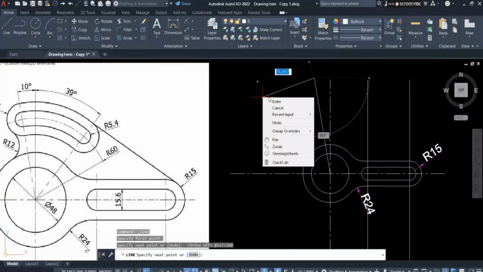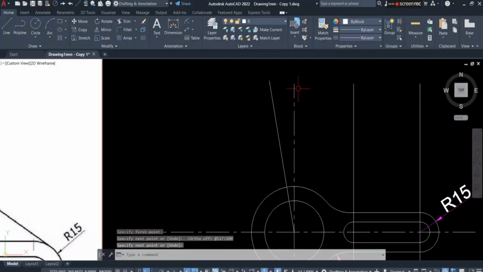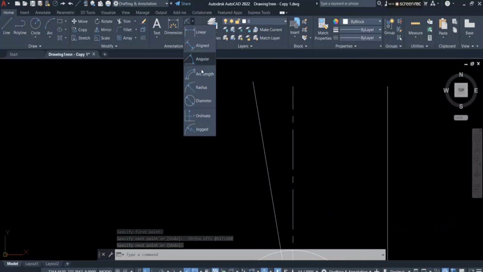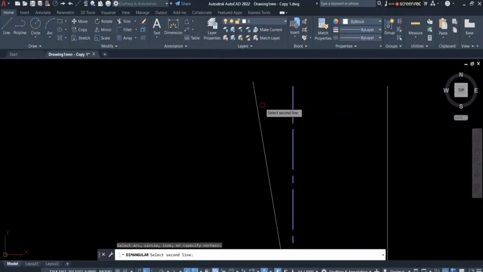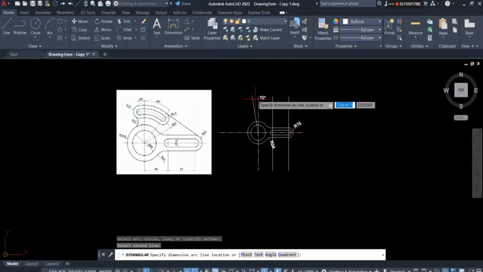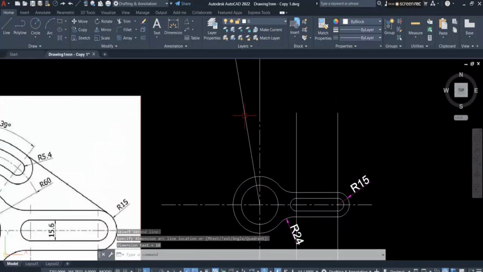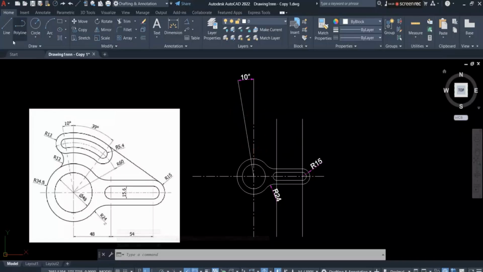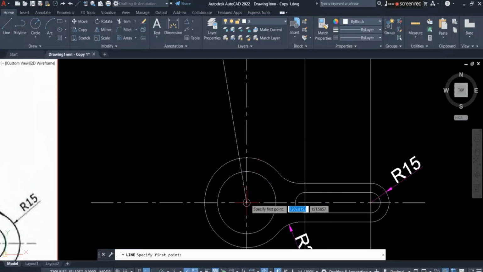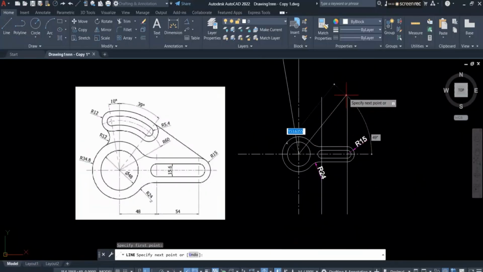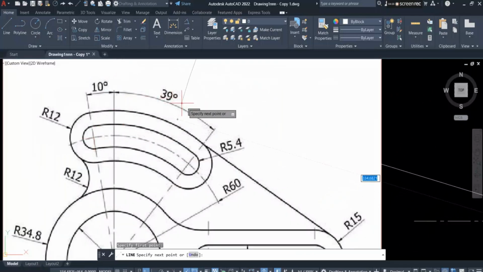You see, now as is shown here, if you measure this one with angular measurement, and measure this angle, it will give you 10 degrees. Right? So first you created this line, next you have to create another line. Line command again, here, it is moving flexibly. Now we have to draw this 39 degrees.